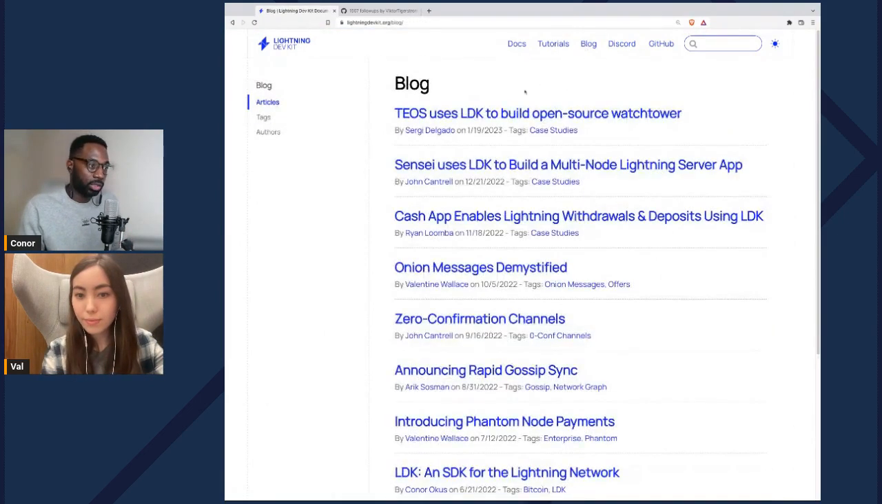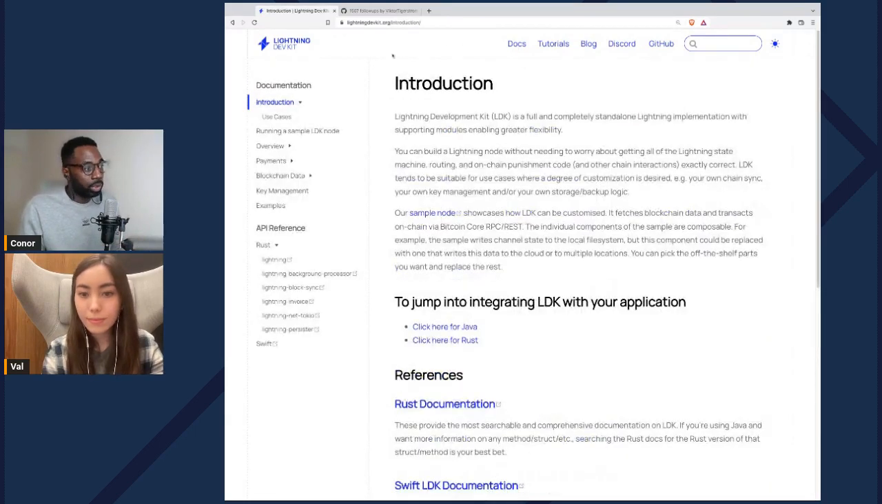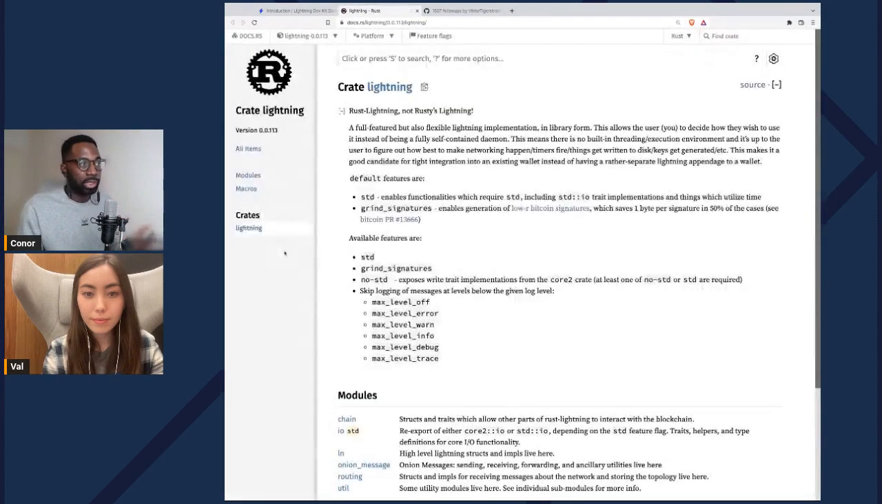blogs that consist of maybe deep dives into a specific aspect of LDK, or if something has just been announced, we have case studies now as well. And we also have an API reference documentation, which is, I guess, auto-generated using Rust. So let's talk about the API documentation first, and then maybe we can talk a little bit about the higher level docs after.